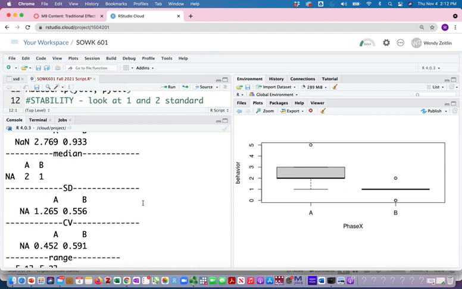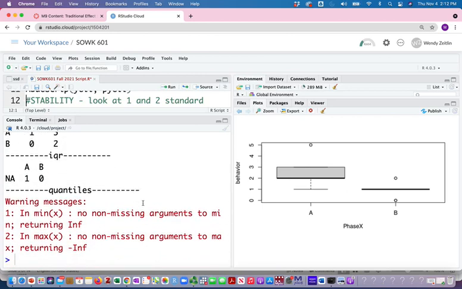So we can use R as a calculator and look at that ratio. Like if we said, put it down here, 1.265. If you want an exponent in RStudio Cloud, you use the little caret. And divide it by 0.556 squared.